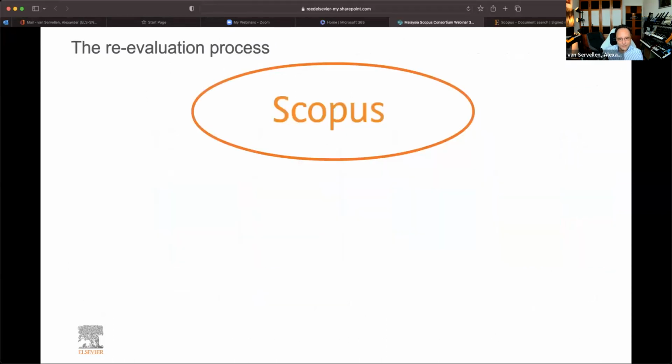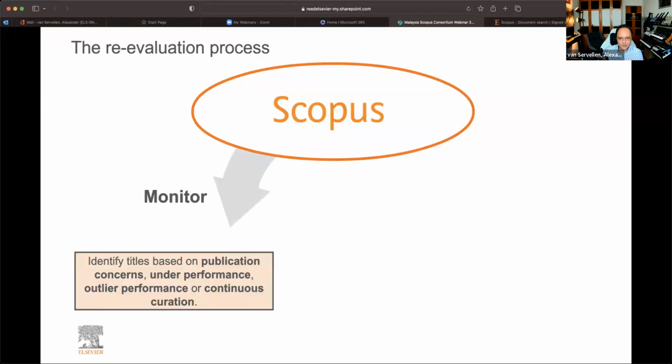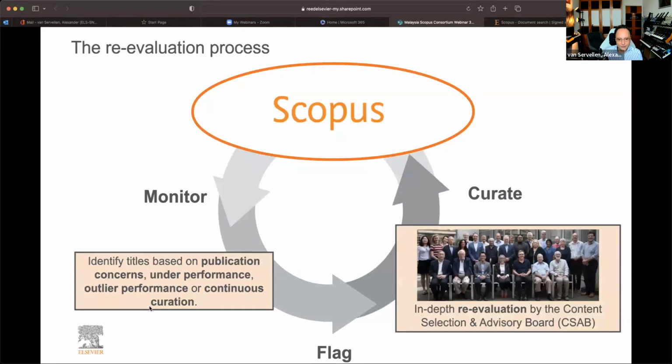The reevaluation process: I mentioned that the existing journals that are in Scopus, we monitor them based on certain criteria. We monitor the performance of those journals. We flag certain journals which we think maybe have a problem. We're not sure, but we think there might be a problem with the quality of the journal. And those flagged journals go back to the same independent board, the CSAB, and they will holistically reevaluate the journal and decide whether it stays in Scopus or whether it gets delisted, right?